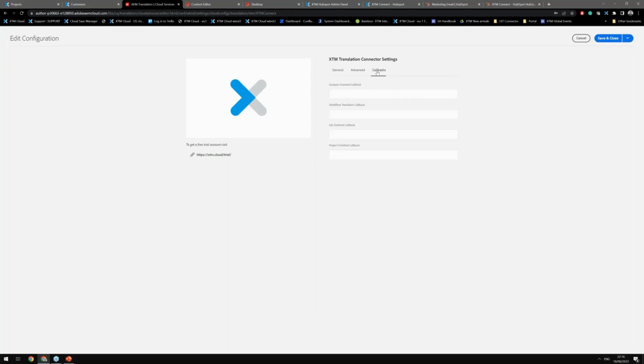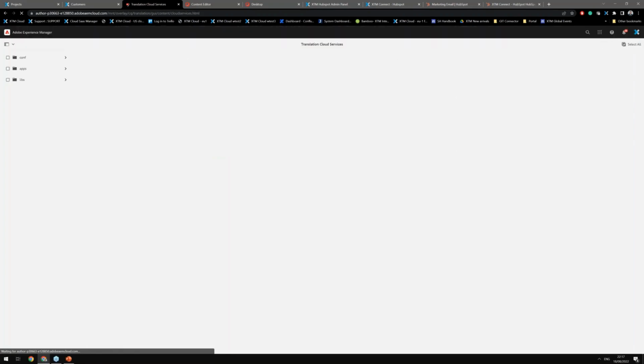And we can also use callbacks to have some monitoring tools inform us about actions taking place within the AEM environment. So let's say you have notifications on your Slack, you can use a callback here to receive notifications when the workflow is transitioning or when the job is finished or the project is finished. So with that said, we have our connector set up and configured in the system, let's go and create a project and push some InDesign files over into XTM.